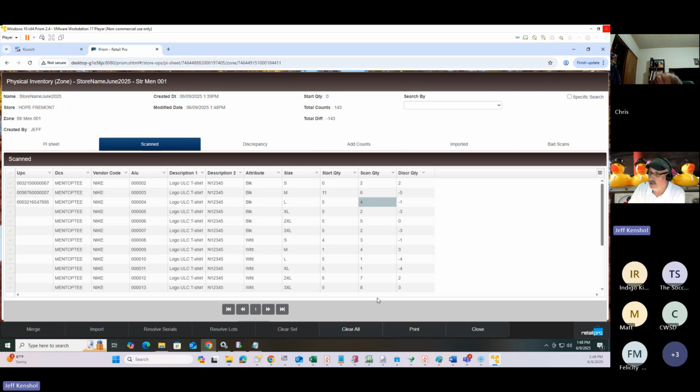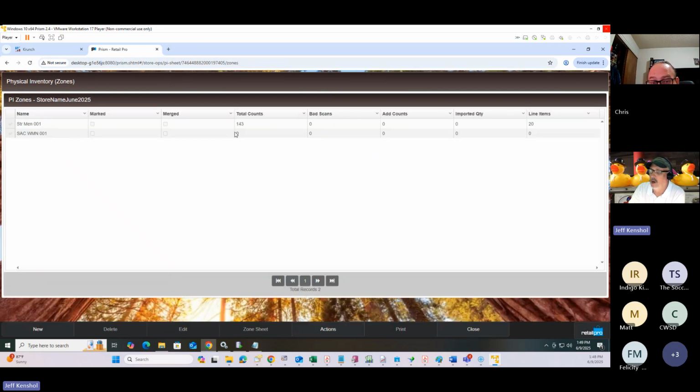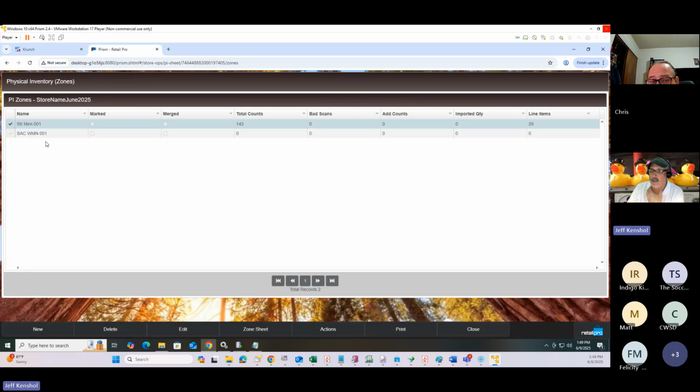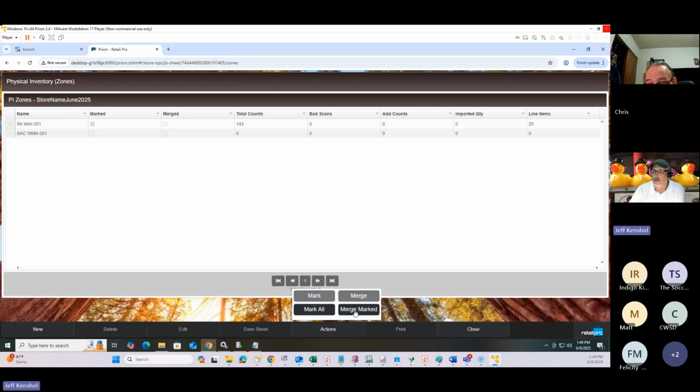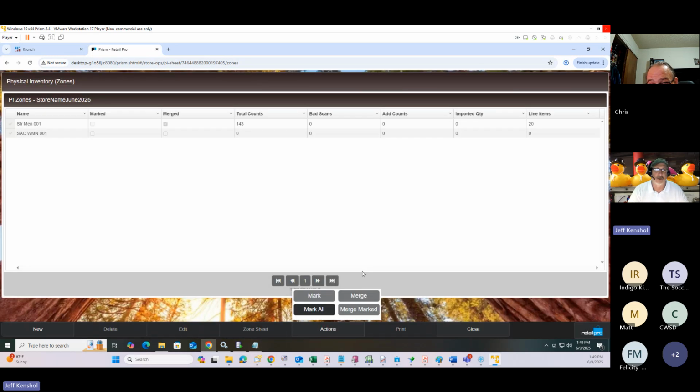Once that is corrected, we close it, right? Then we would want to say to accept that zone. So if it's in the stockroom and it's on the floor, the counts are going to merge, right? So we have to literally merge them. So actions here, mark that, and then merge marked, right? So that one's marked. The women's one is not. I'm going to merge marked. That one's now part of the master count, right?